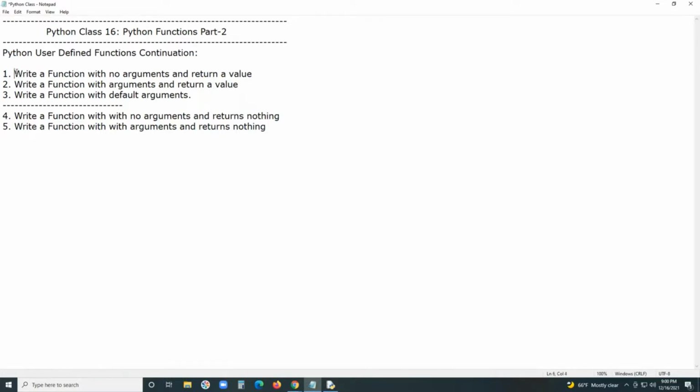We discussed writing a function with no arguments and a return value. Next, with arguments and a return value. Next, with default arguments. Next, we didn't write this one: no arguments and returns nothing, and arguments with returns nothing. Okay?